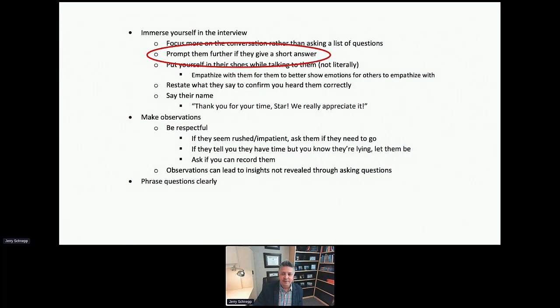So all of these things that they identified as being important for people conducting interviews, these are the things that a textbook would say about how to conduct interviews. Things like prompt them further if they give you a short answer. Like, that's what follow-up questions are all about.